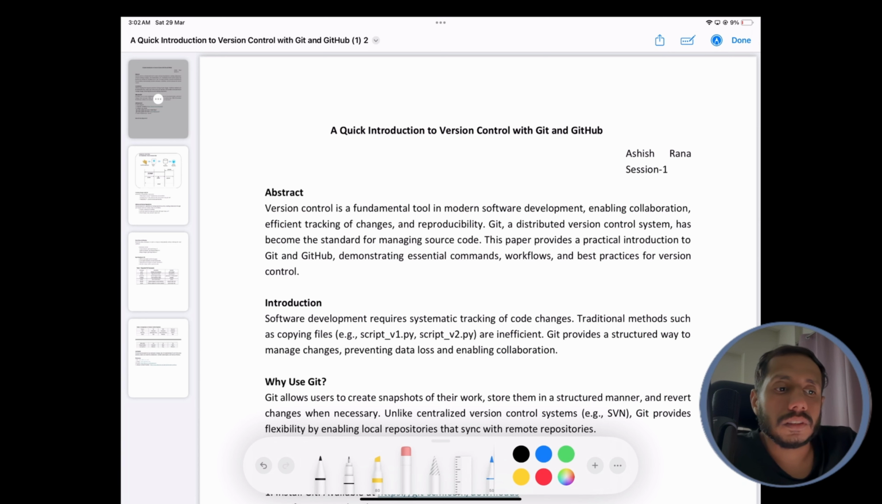So today's session I'm just going to start with Git. So let's master Git together and level up our development skills. This paper is designed for Git fundamentals, and here we will cover a quick introduction to version control with Git and GitHub. You can find this paper in the information section of my YouTube channel, and you can download it or simply go ahead and check it.